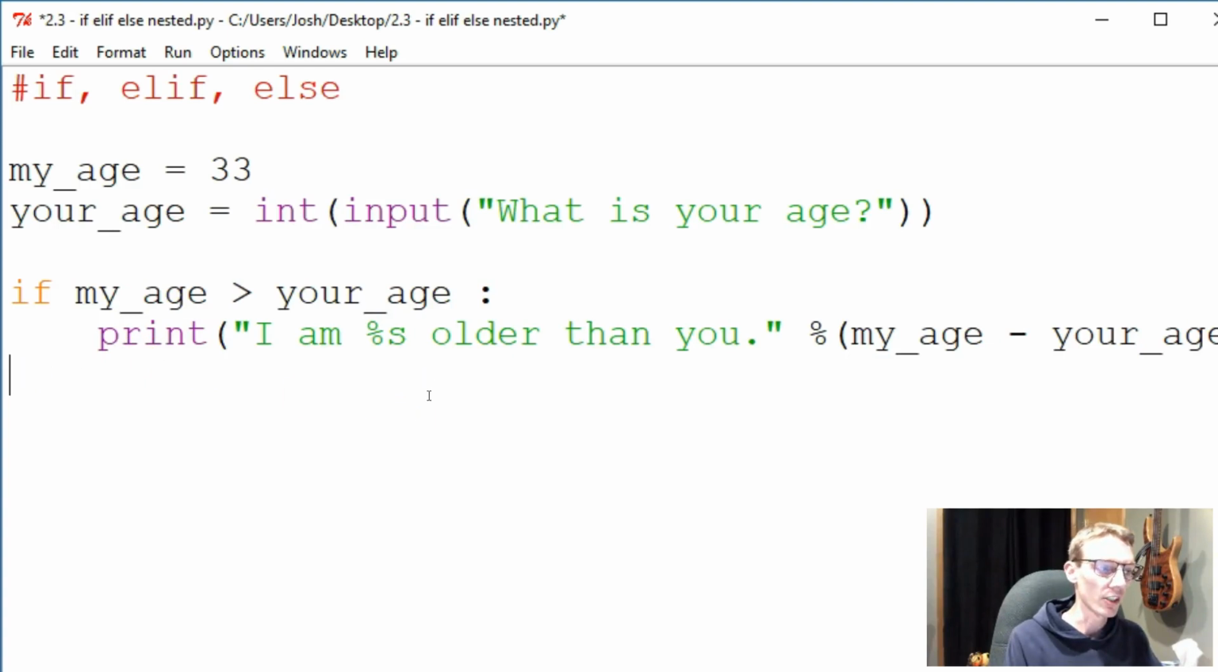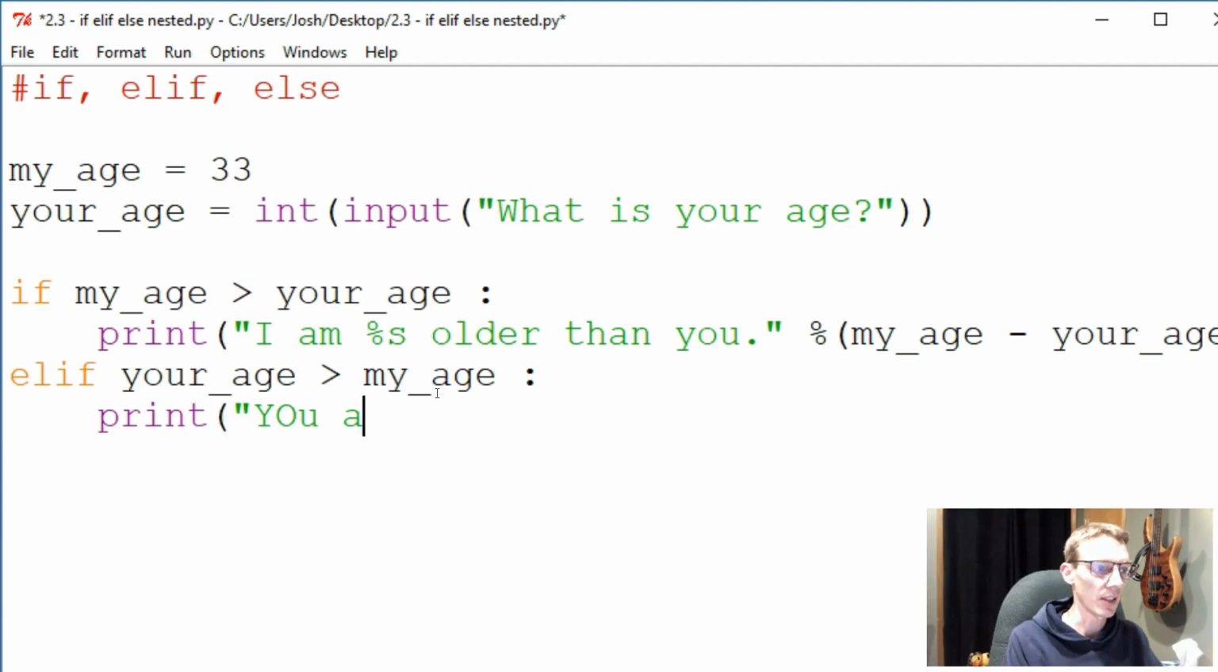Okay, the second condition that could be true is that you are older than me. So rather than saying if again, what we're going to say is elif, which is short for else if. So a different if that falls under the same thread of if statements. A different thing that could be true is your age is greater than my age. And what do we want to say? We're going to say you are older than me.